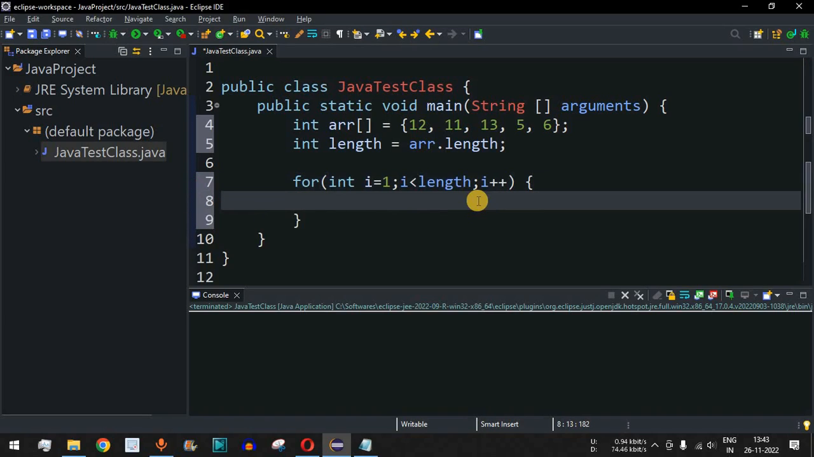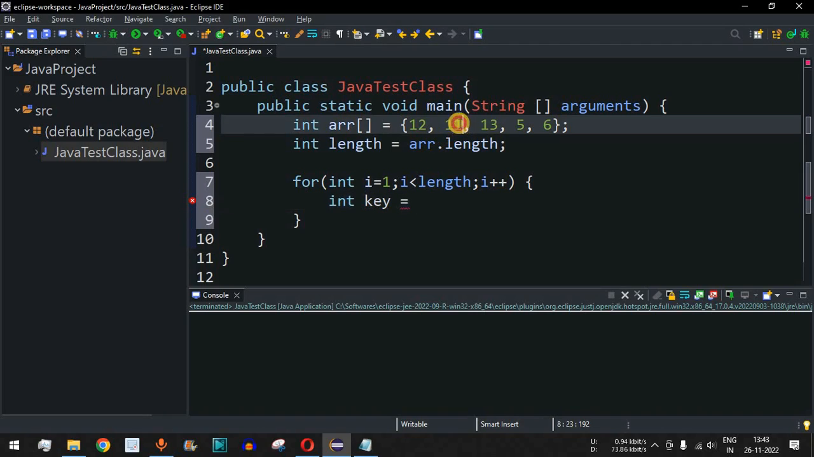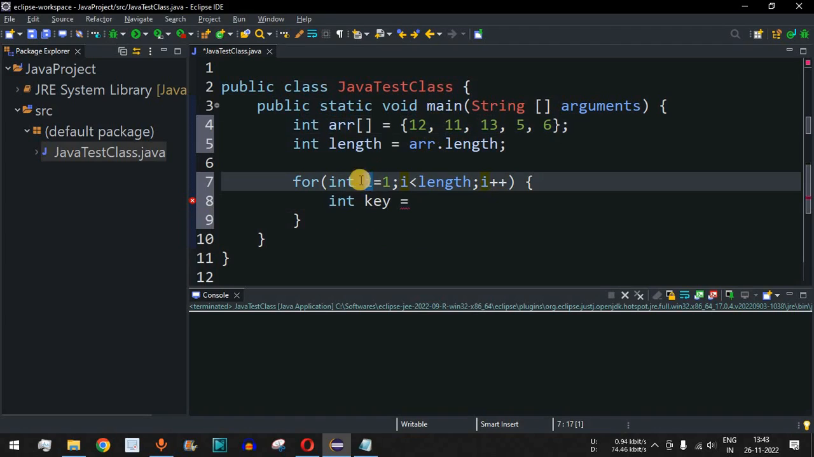Now guys, inside this for loop, we will have a temporary variable, and we will name it key and assign it the value 11, that is the second element, which is represented by the ith index.